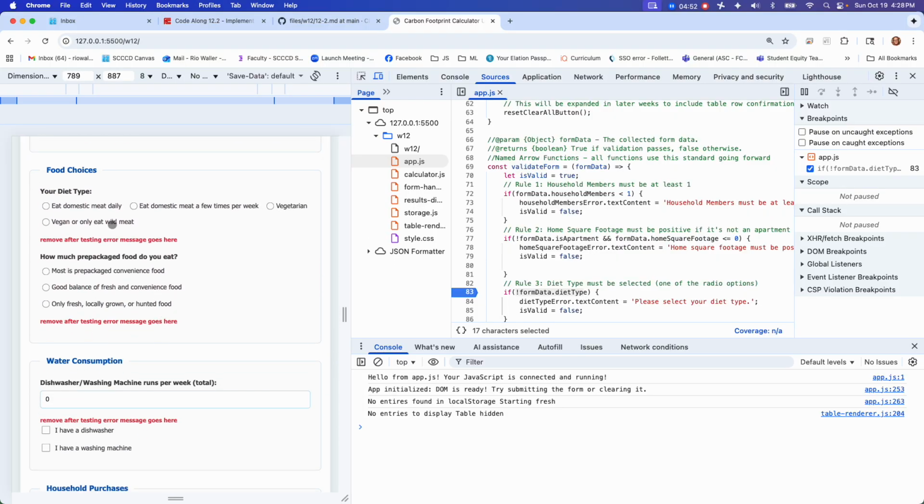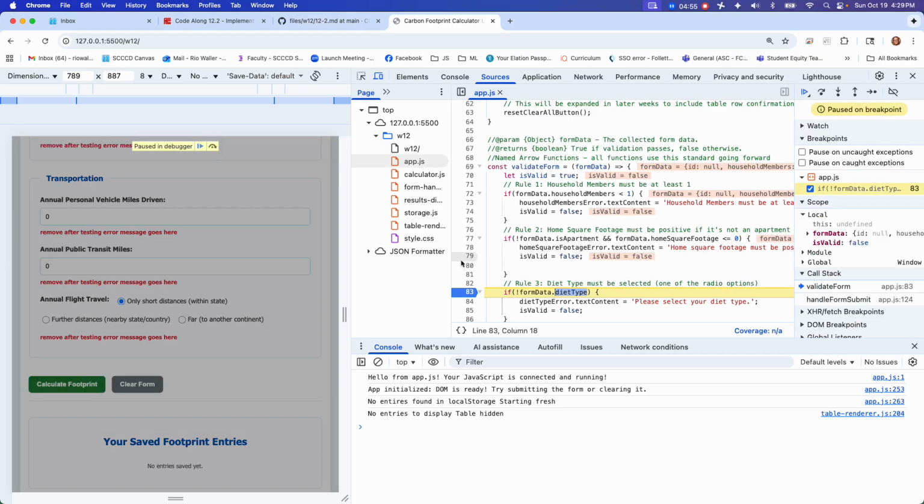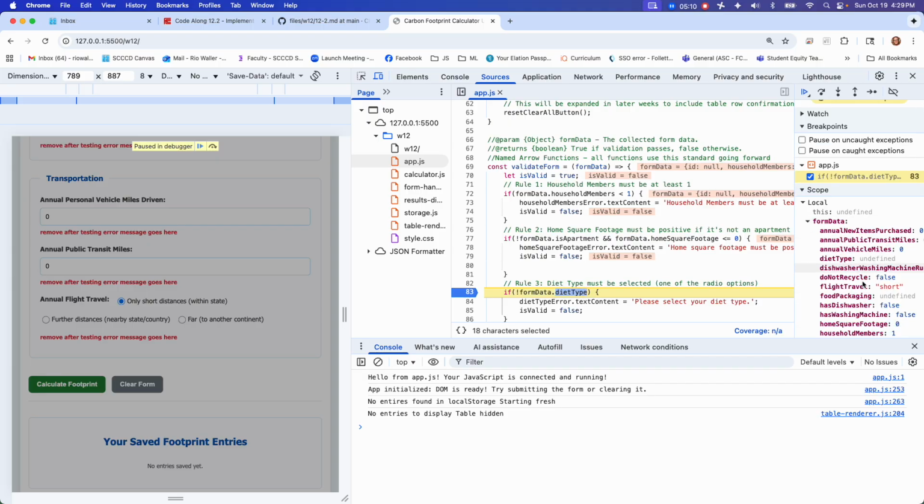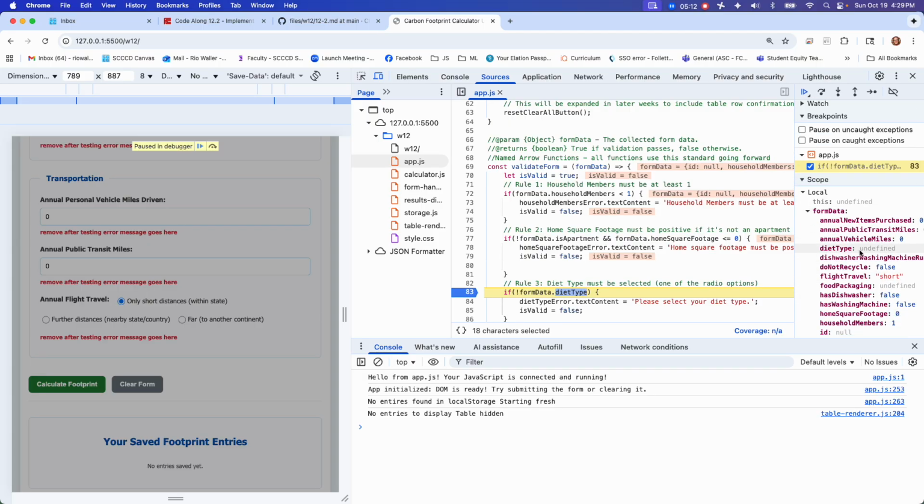Okay, let's try it again. My bad. So in this case, it's true, there's not any. When we look at diet type, which by the way you can come over here if you don't remember, diet type in here is undefined in the case that the check has been removed. So it is not there.